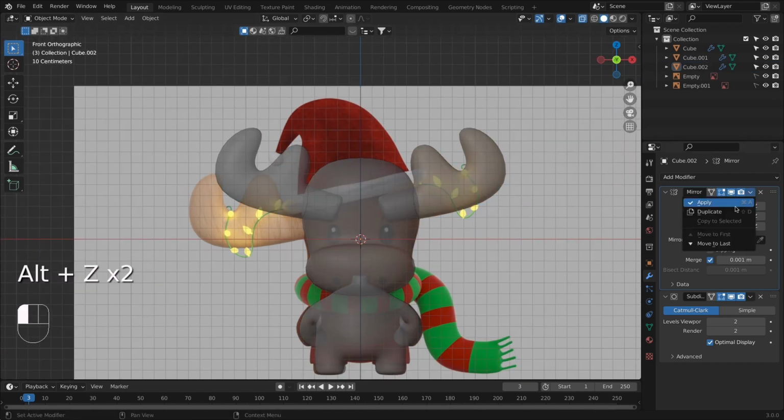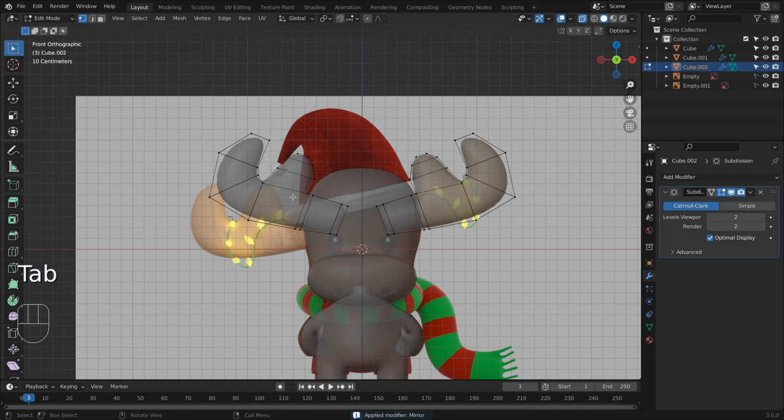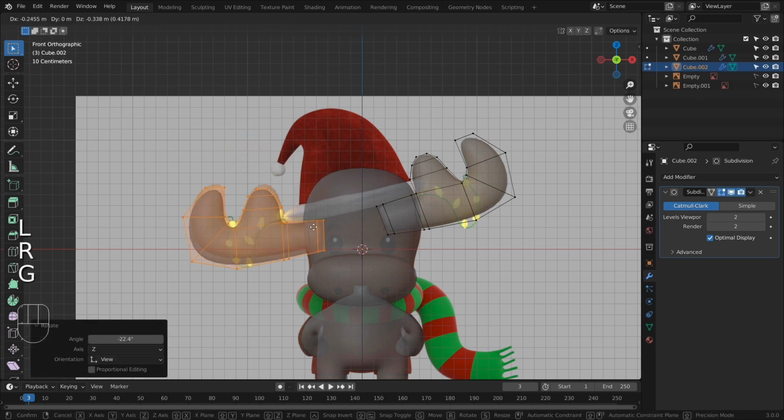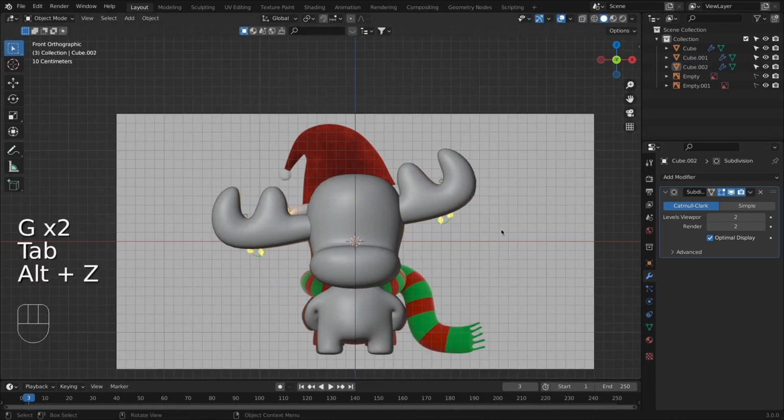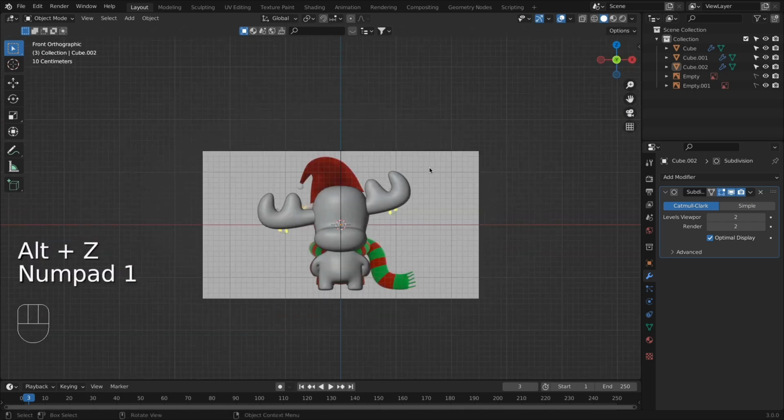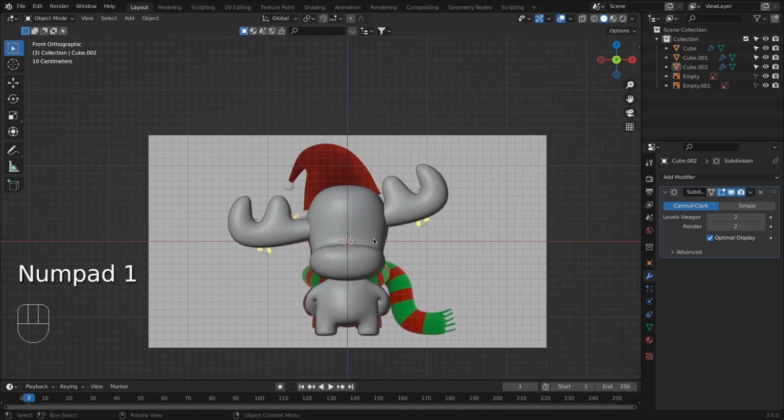And now I'm going to apply the mirror modifier, and then I'm going to hover above the left one, press L, rotate, grab it and put it right here. And voila, we are done with the horns, guys. And now we are going to focus on the head of the moose.